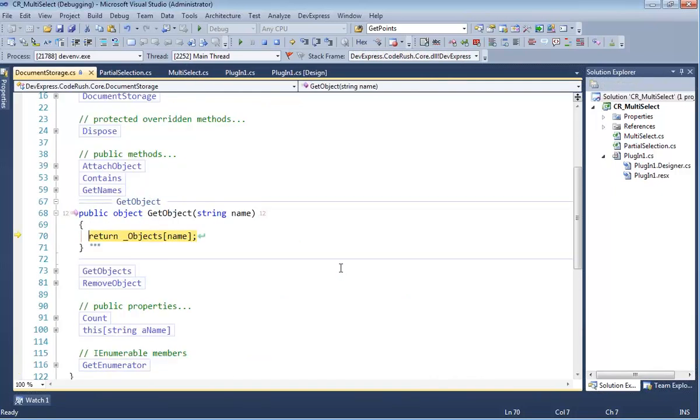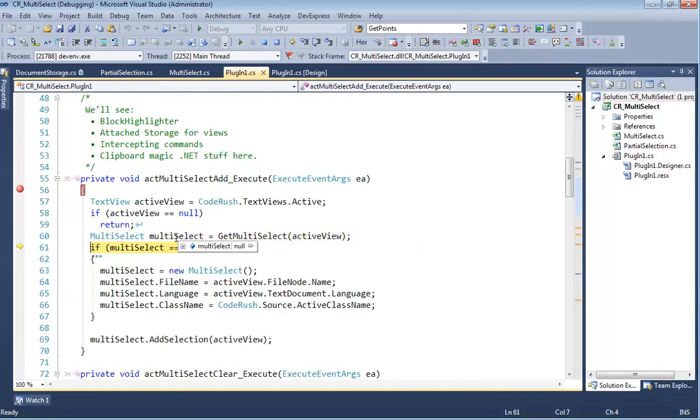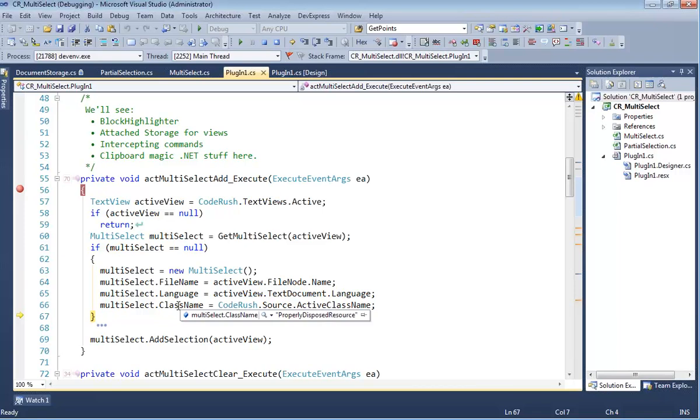Oh, we're actually stepping into CodeRush code here. Let me jump out of here. There we go. And so multi-select should be null. So we're going to create a new one. We're going to assign the file name. So you can see it's resources.cs there over on the right of the preview hint. Way over there. The language is C#. Class name, and we've got an active class name. Properly disposed resource. That's the name of the class.